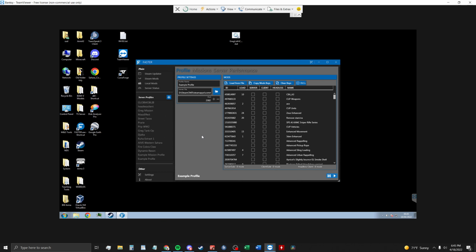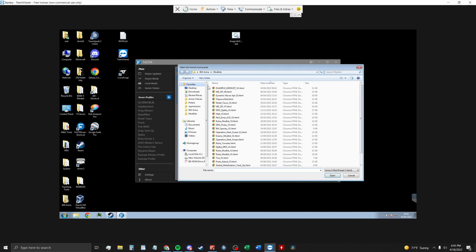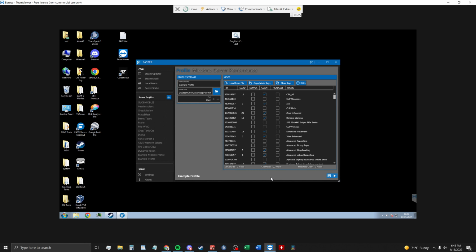So now we need to actually load in the mod list that we used earlier. If I go to load from file, I can find our mod list again, click open, and this should populate the 22 mods only in this little client column here.